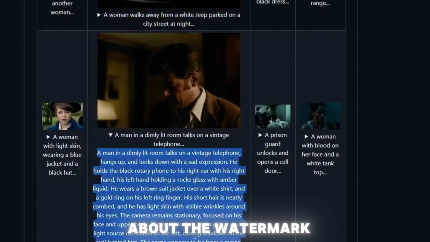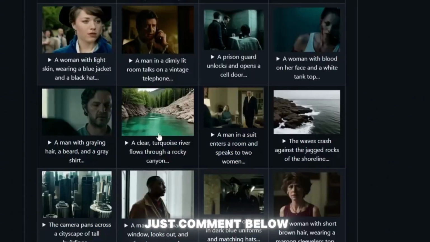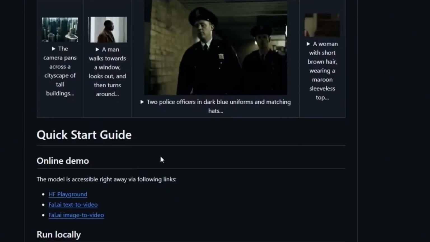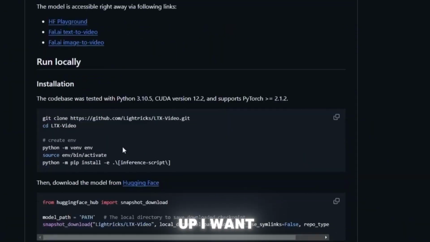And don't worry about the watermark. If you want to remove it, just comment below, and I'll show you how to do that for free in a future video.